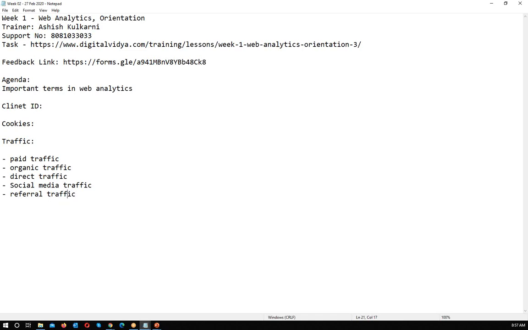It can be referral visitors or social media visitors, social media sessions. But the meaning remains the same. Referral traffic. If you understand the meaning of this term referral, you will understand what referral traffic is. So, what is referral traffic?